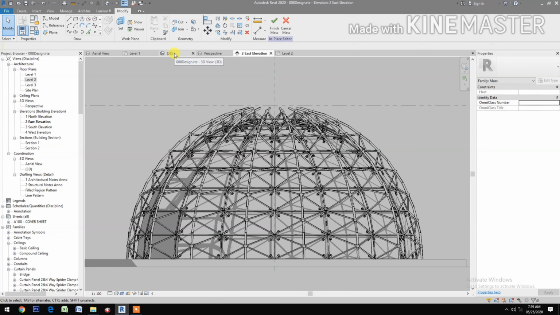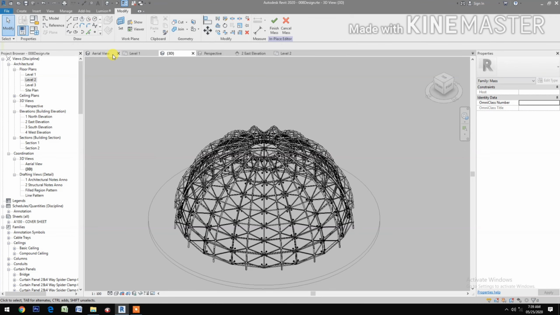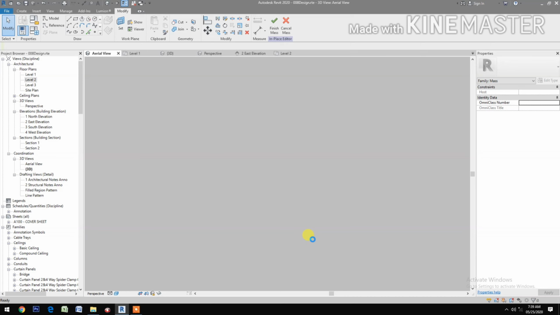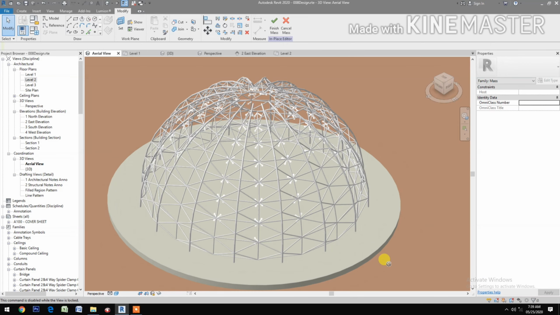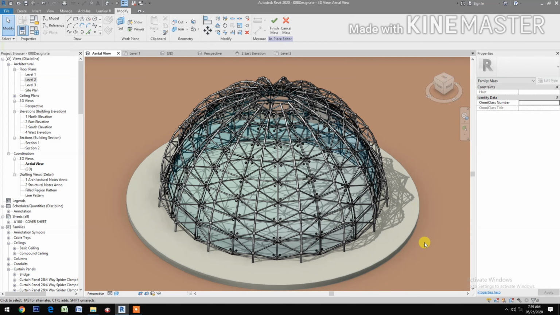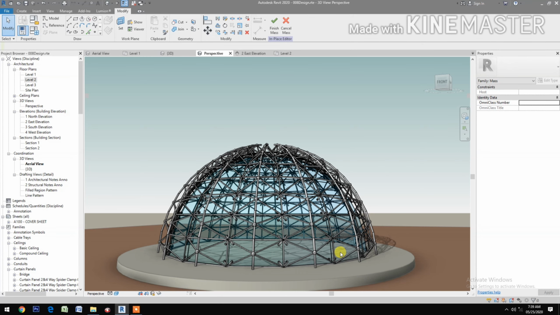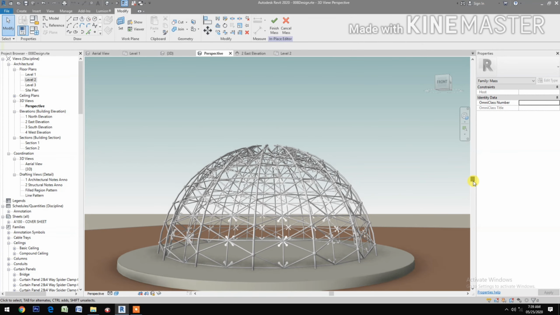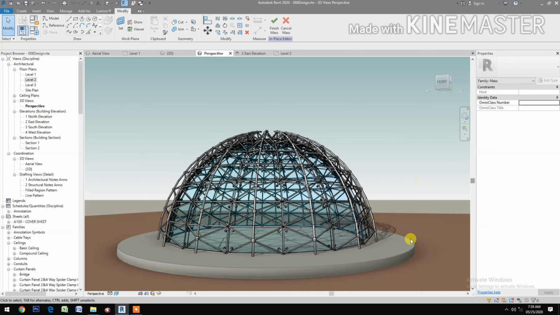Okay, let's check the 3D, the aerial view. Okay, let's see the perspective. Okay, now we have a finished 3D model.